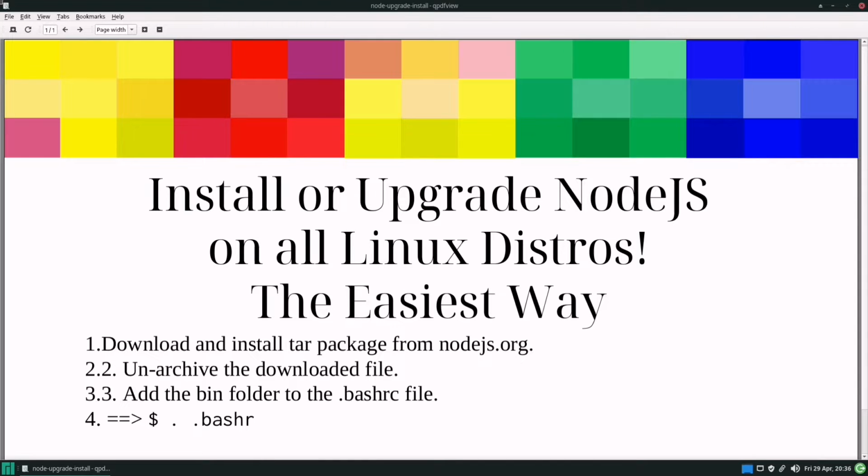Hello everyone, my name is Mustafa and I am going to show you the easiest way to install or upgrade Node.js on all Linux machines. This method is going to work for all precompiled packages with a bin folder, with a folder including executables.